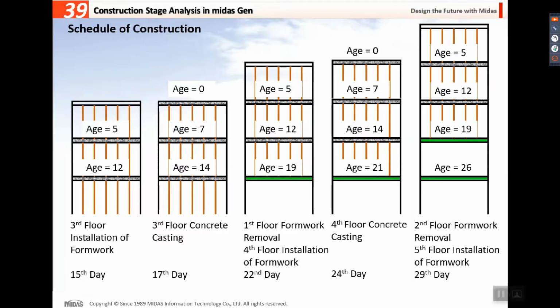Again, after 2 days the concrete is cast, and after 5 days the installation of formwork is done, and the removal of formwork on the next floor, or the second floor level, is done.